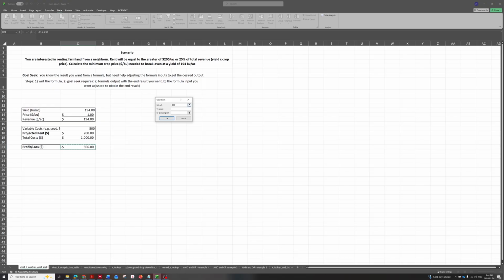So we have our formula. We want to set our profit and loss, so we'll click on that cell. We want to set it to $0 because that is break even. And we want to know the minimum crop price. So we're only going to change what cell? We're only going to change this cell, C14. And we're just going to click OK, and we got our answer: $5.50.